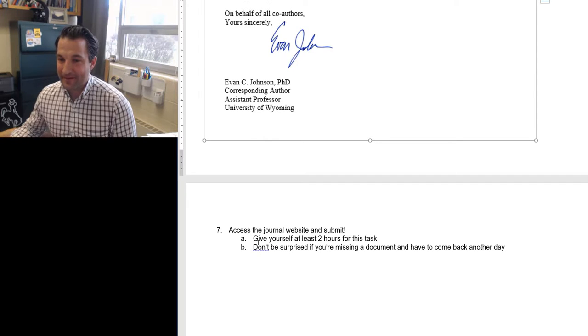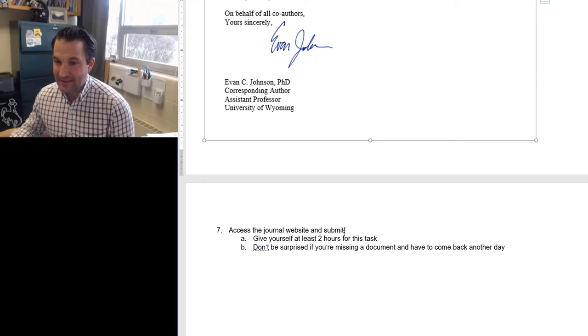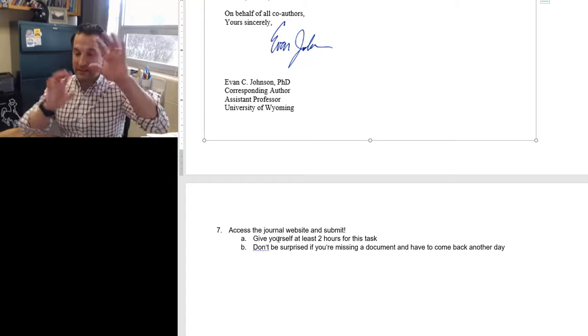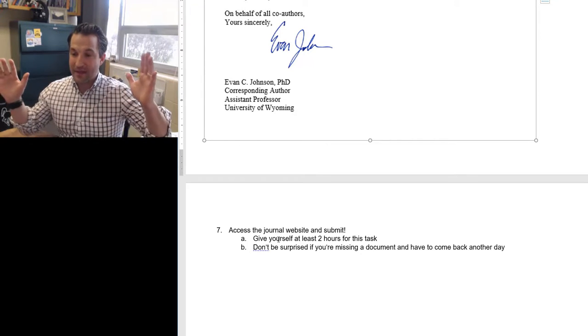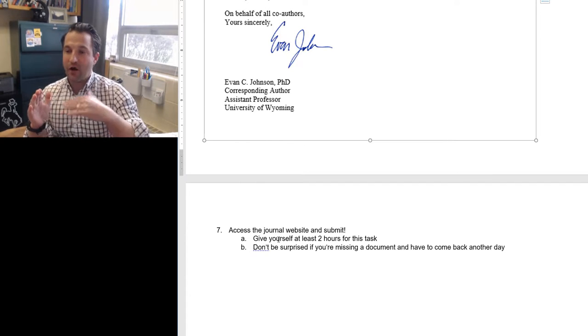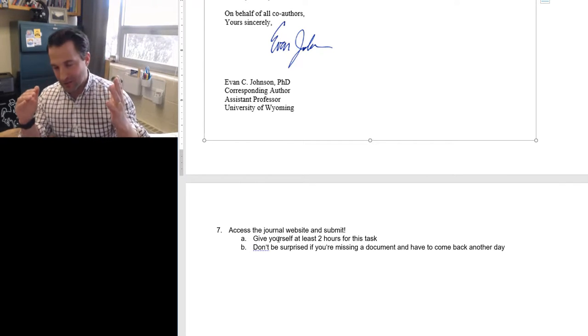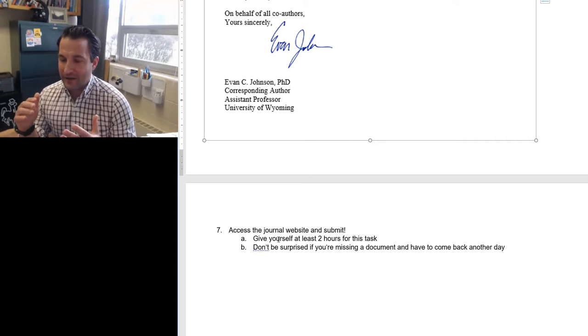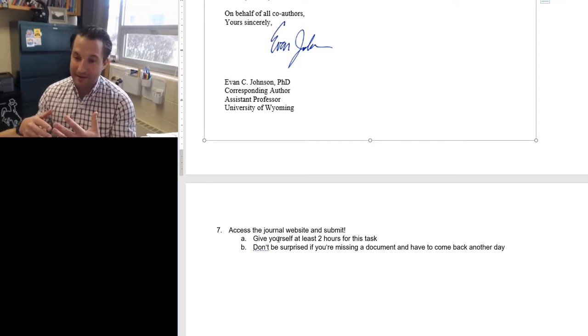Last step. Access the journal website and submit. What I'm going to say here, give yourself at least 2 hours for this task. Like I said before, I've tried, it's taken me half a day because I've made mistakes. Because what happens is you put all these different documents in, and then they will compile one single PDF from that, and then you have to go through and check. Oh, did they put those in the wrong order? Oh my gosh. Well, I forgot an accent over somebody's name in my author list. Okay, I got to go back and make that all again.